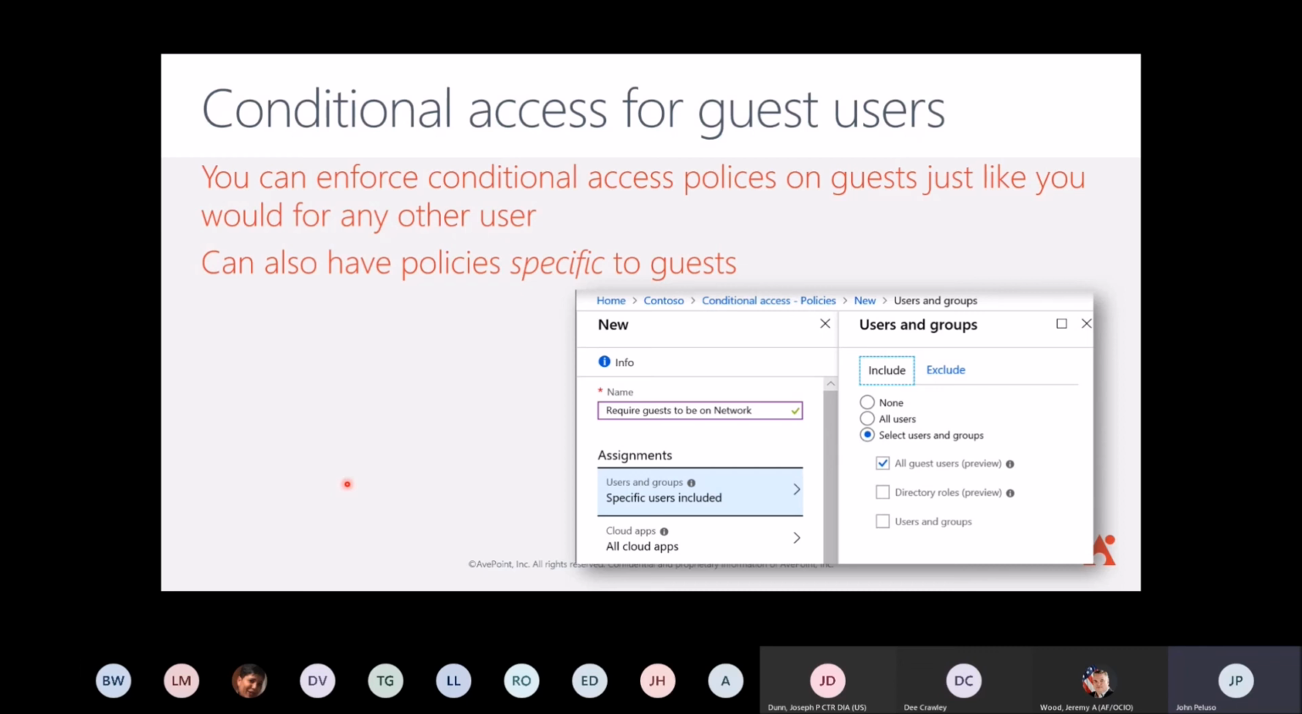So conditional access, you can do, as I mentioned, multi-factor. Internally here at AvePoint, we're using conditional access to pop up a terms and conditions that people see when they log in if they're guests, right? So there's a lot of cool things that you can do because we're building off on Azure.